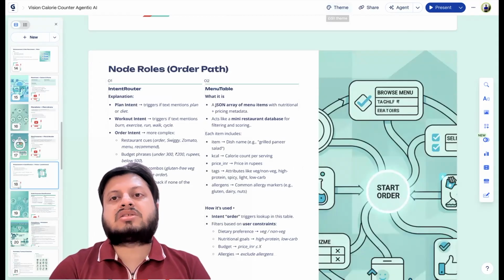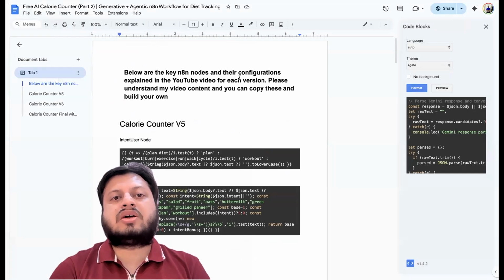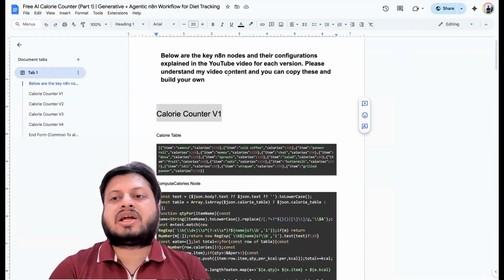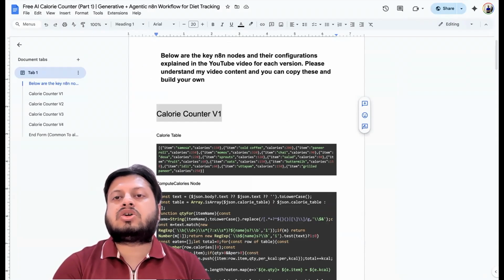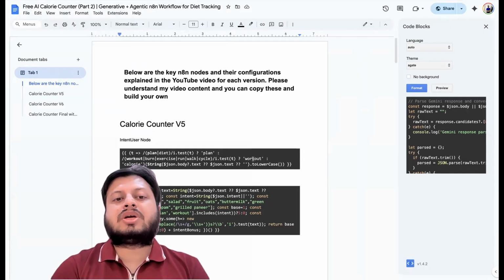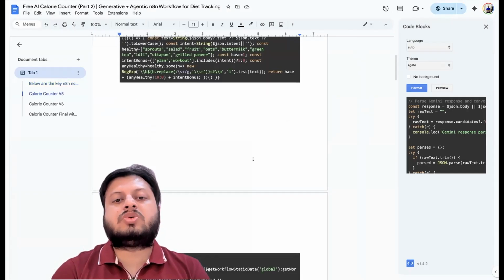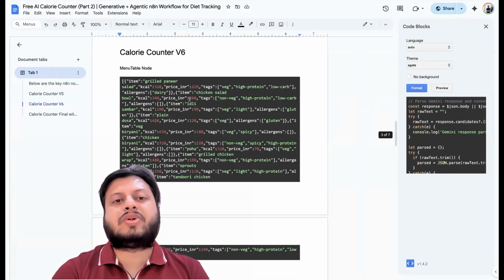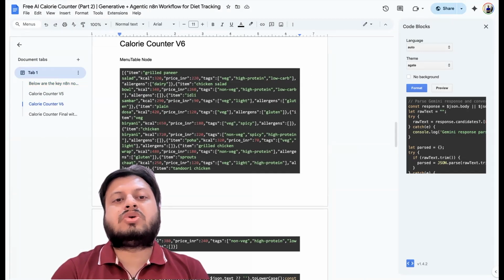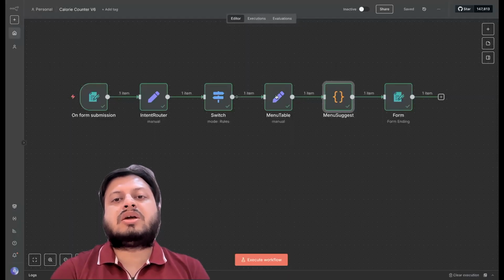Here is the Google Doc. I have a Google Doc for the first video also, which is in that video's description. It has all the important nodes and code pasted here for you to build along. And this is the doc for the second version. You can just follow it. We are doing calorie version 6. This is the menu table node.